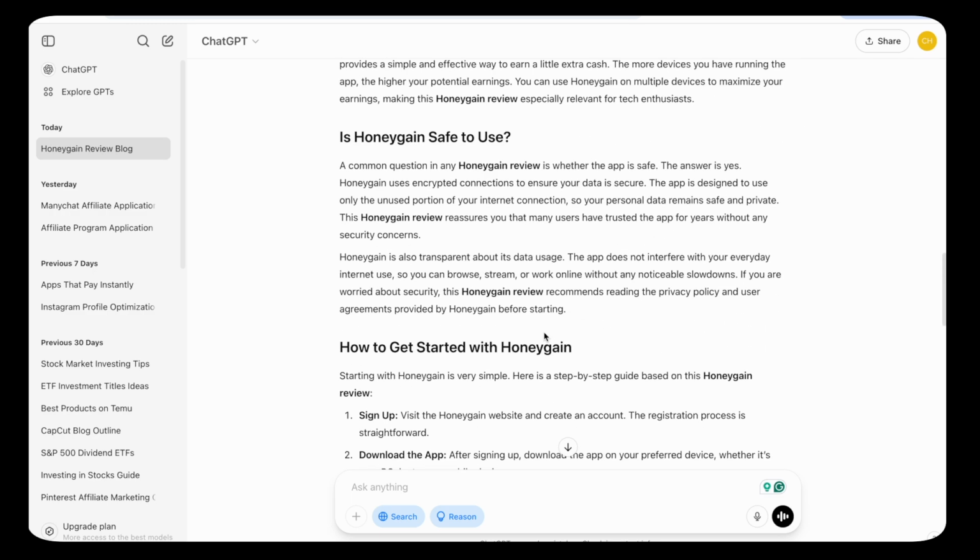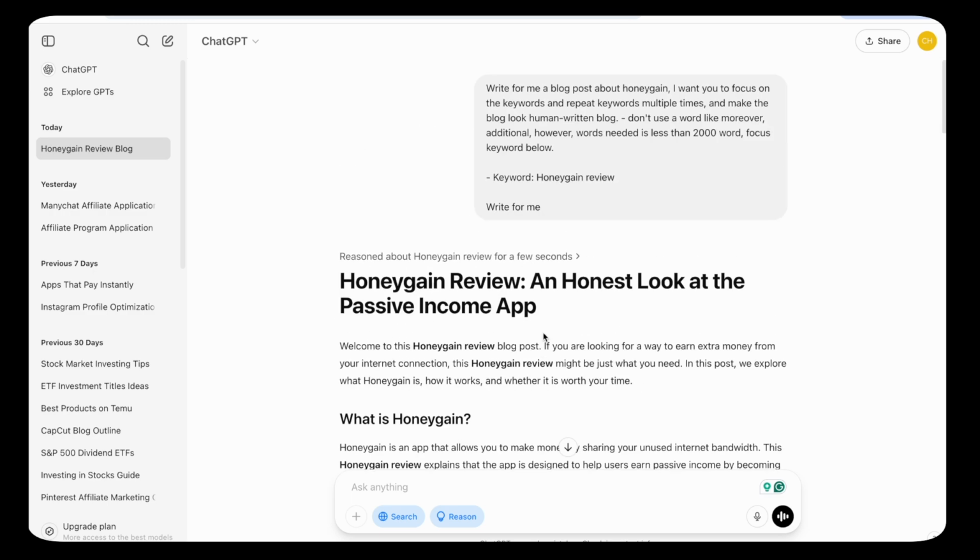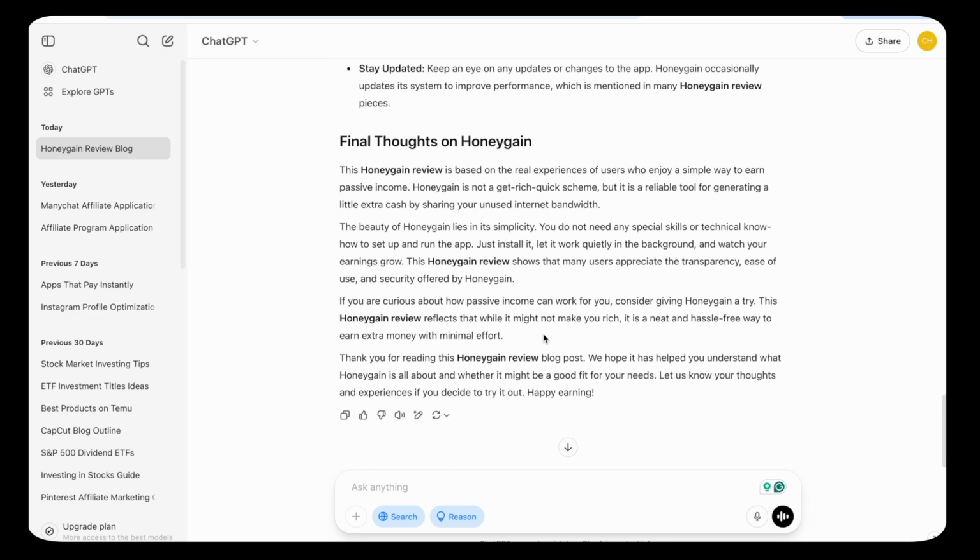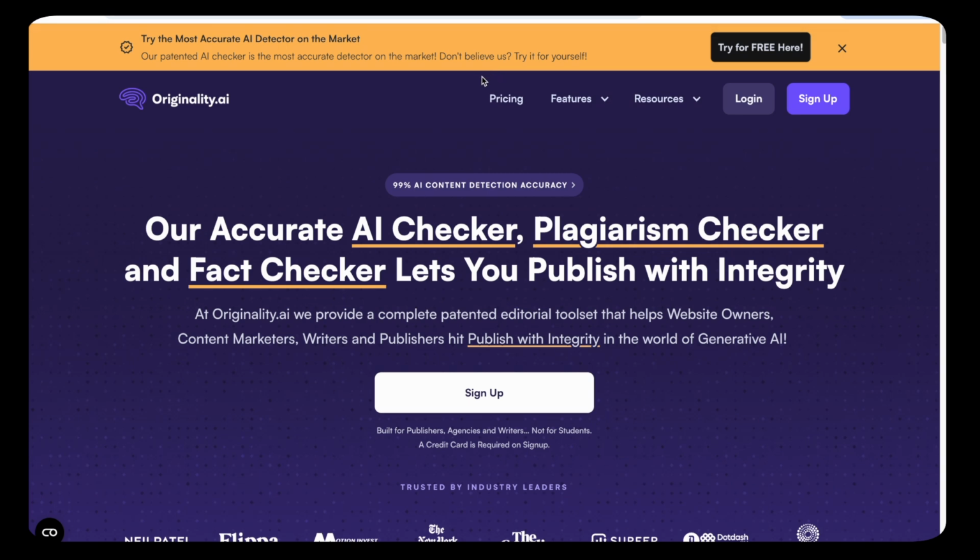So if we now take this blog and go and check whether it's a human written blog, you will see that it's an AI written blog. I will click on copy. Once I click on copy, let us go and check if this blog is AI written content or human written content. We need to go to this website, which is called originality.ai. You can start using originality.ai to check if your blog is a human written blog or not.